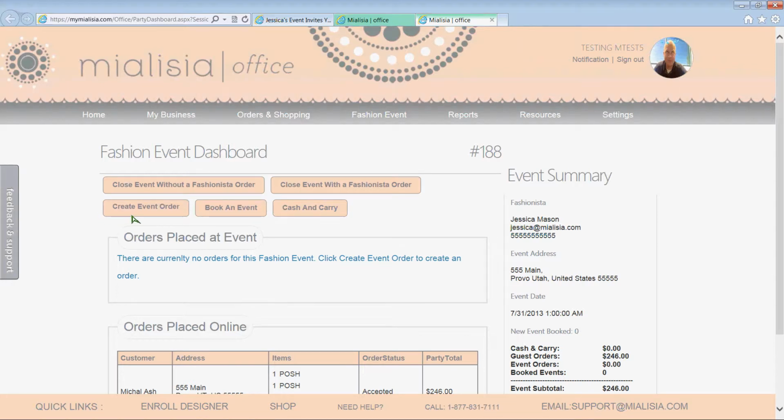The Create Event Order is kind of for two things. If you want to input the order information right there at the event with the customer in front of you, or if you have your customers fill out order forms and then you're going back later to enter in those orders. Either way, they'll be put in right here.